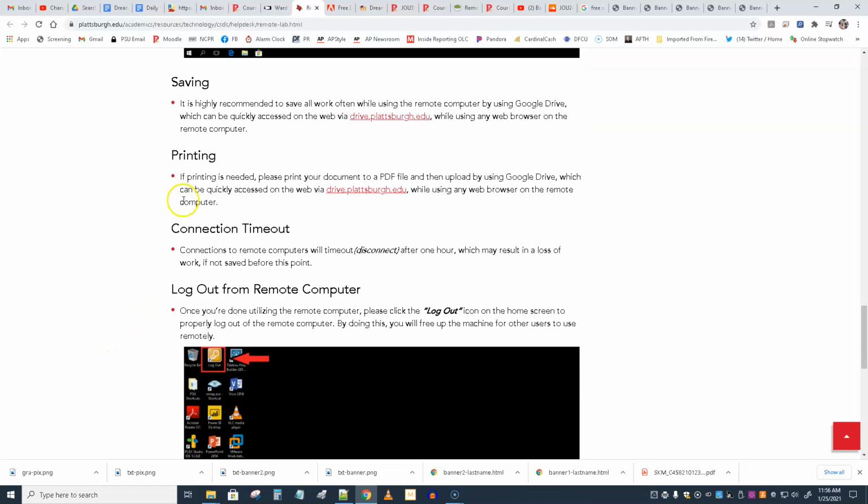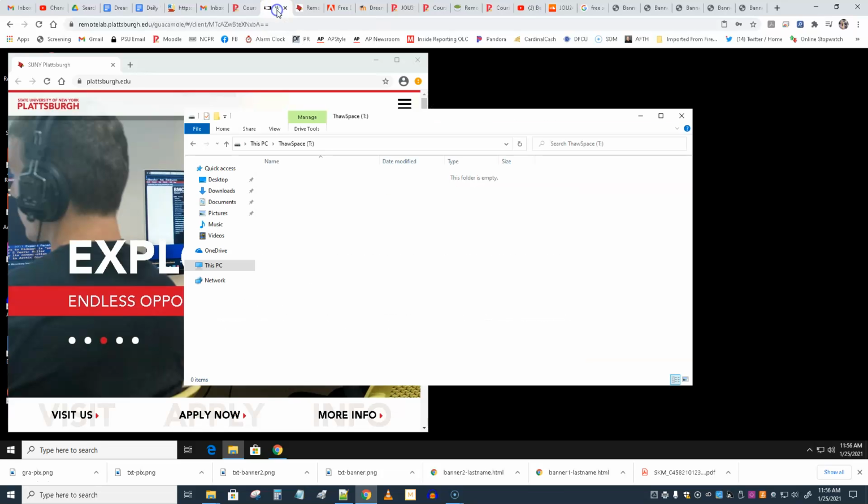So it says connection timeout. Connections to remote computers will time out, disconnect after 1 hour, which may result in loss of work. That's pretty scary sounding. So you've got to remind yourself to save very regularly. And then if you do get kicked out, you have to come back in again and keep on working. Every time though, you have to make sure you get the files to this computer.